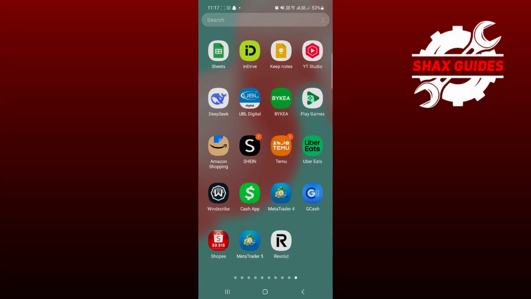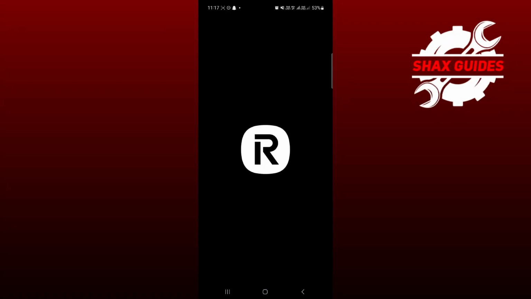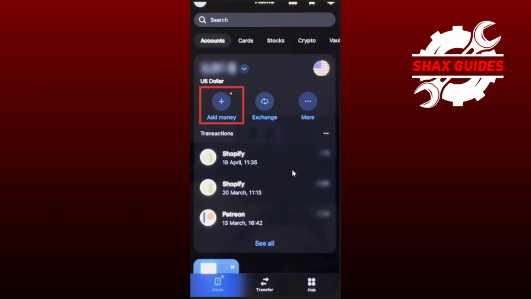So first of all, open the Revolut app on your mobile phone and make sure you are logged in. Note that there is no overdraft option in Revolut right now, but what you can do is get a loan on Revolut. This will act as an overdraft.